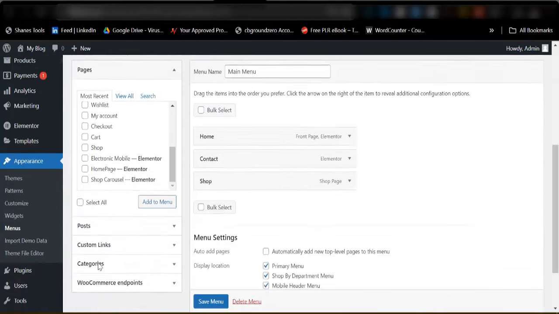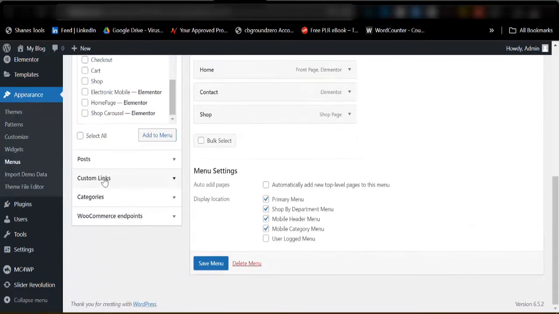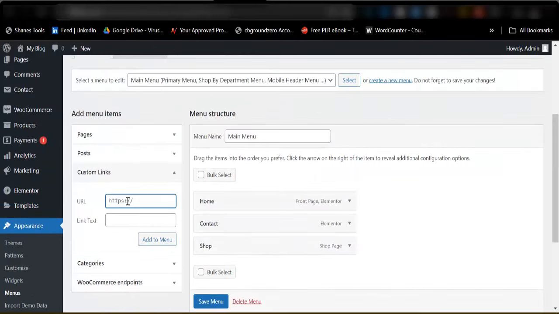All right, you can see where it says custom link. Click on it. All right, paste the link there. Then I call it accessories. So have it like that. Click on add to menu. All right, good. You do the next one too.